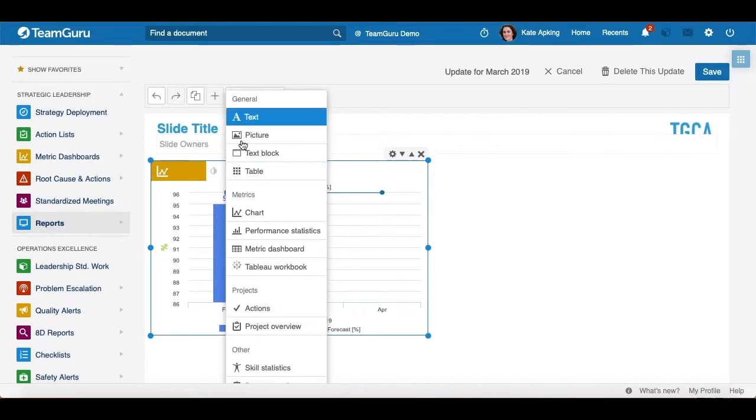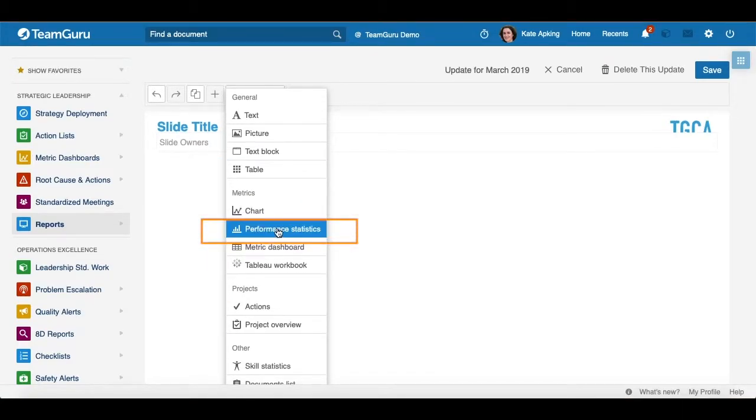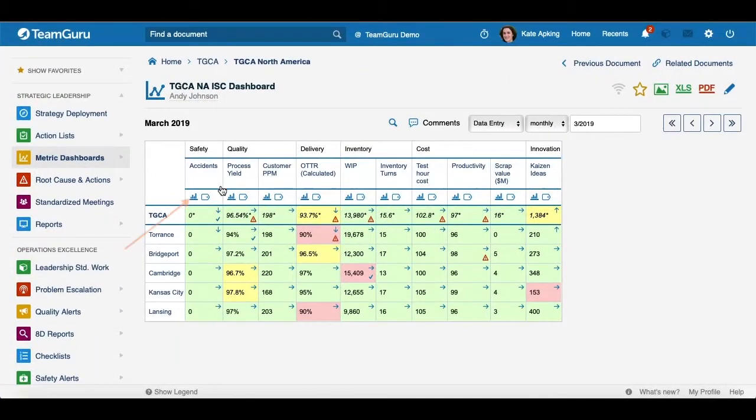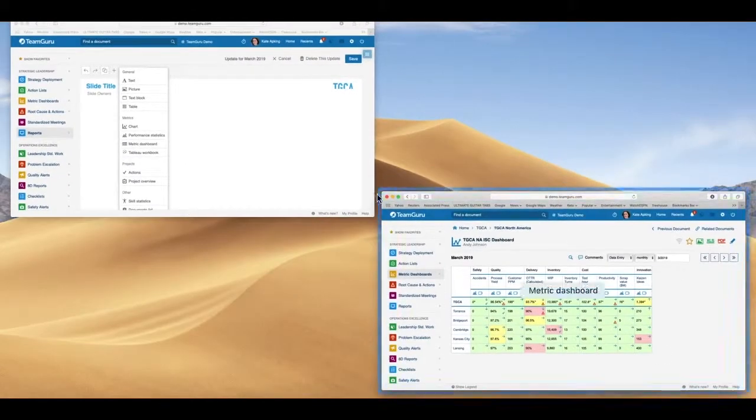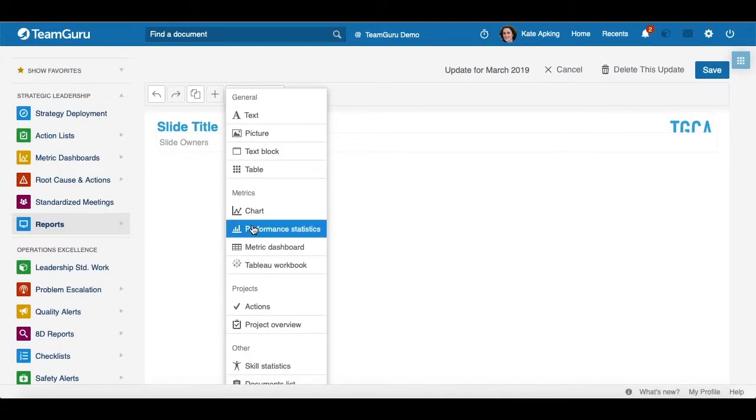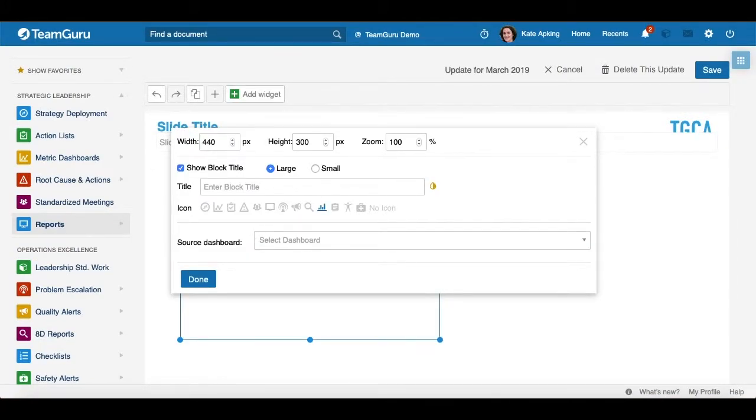And the next from the group of metrics is performance statistics. Performance statistics is using statistic data directly from your metric dashboard. In TeamGuru, if you have a metric and you are collecting it for several org units, you are able to view and work with the statistics for that metric. So when you click on this bar chart of that metric, it will give you Pareto, top bottom performers, and significant movers. So to create the performance statistic widget, you just have to click on it.